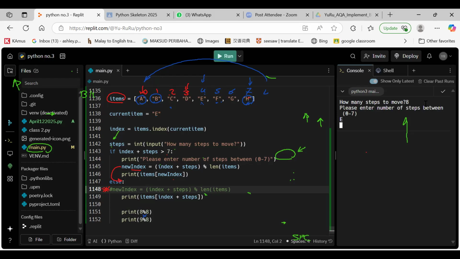Okay. Do you see what's happening when you put 8? Please enter a number of steps between 0 to 7. And then when you put 8, it gives you what? Let me see, the new index is, okay, you are at 4. If you add 4 plus 8, 8 is the steps, it gives you the current index.